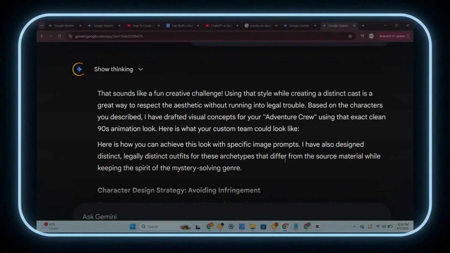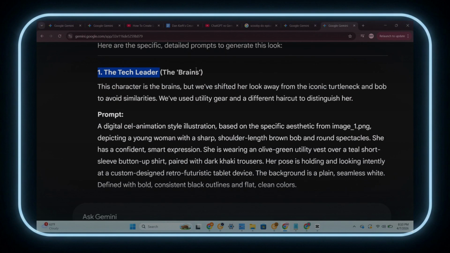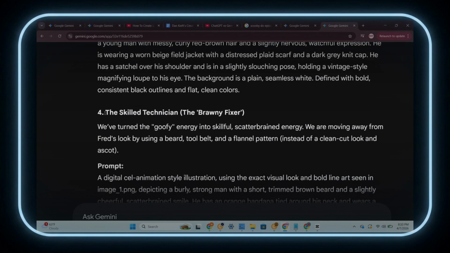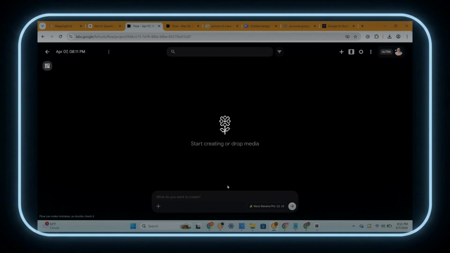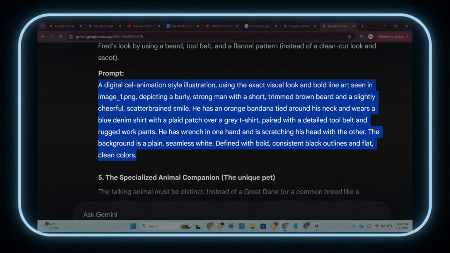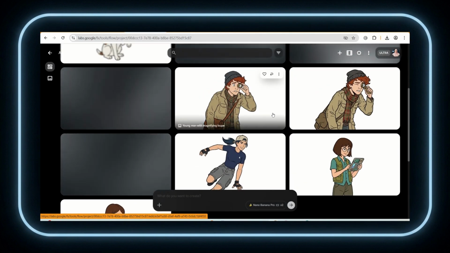Alright, let's jump back to Gemini. Look at this. It gave us detailed prompts for the exact same number of characters, but they are totally unique. Now, let me actually generate these for you so you can see exactly how they turn out. Alright, let's keep this momentum going. I've gone ahead and entered every single one of those prompts into Nano Banana so we can see the entire gang together. They are generating right now, and look at this.